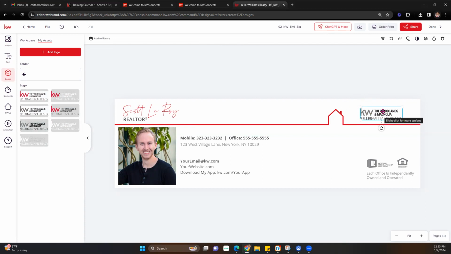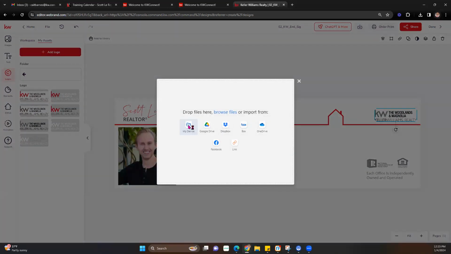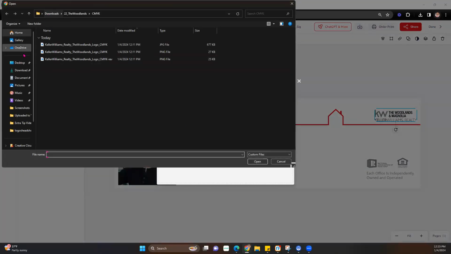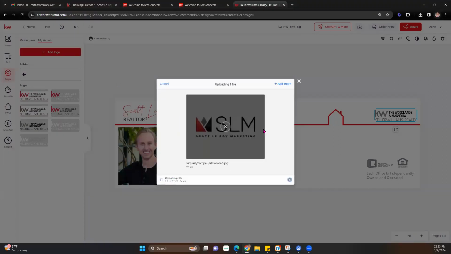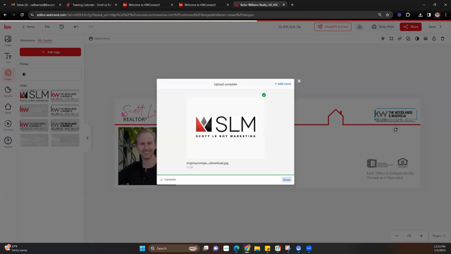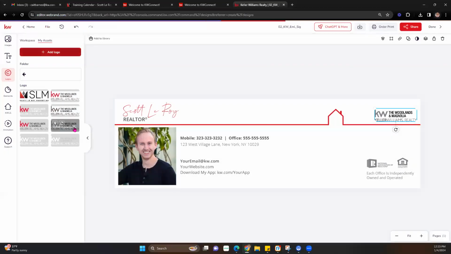If you're part of multiple market centers, you can add multiple logos here. I can also add another logo from my computer. We're going to grab the SLM one, and I'm going to go ahead and add that to it as well. Done. Now, once I've done that, I can go ahead and just add this, and then I can move that wherever I'd like it. If I want it down here, or if I want to put them right next to each other, I can just manipulate those however is best for me.